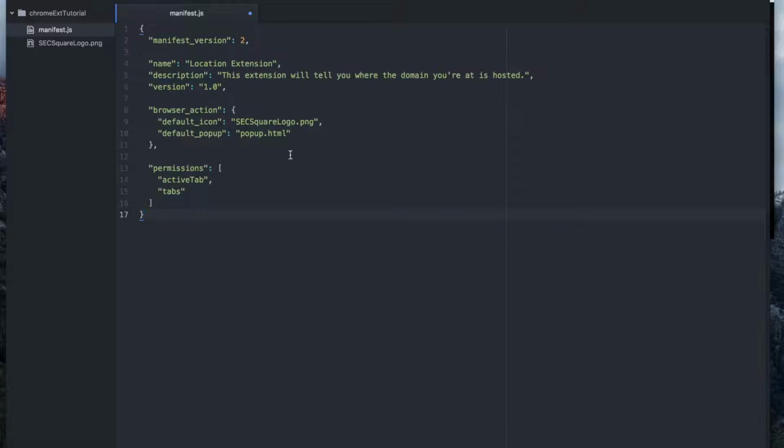If this JSON format looks a little bit funky, it's basically just like a hash map, if you've worked with a hash map before: just key value pairs, but you can literally put anything as your value. In the permissions key, he has an array of strings. There's an open bracket, active tab, and tabs. So that's just an array of strings, and objects can be nested. If you look at browser action, that's a nested object with another key. Something I should mention: in JavaScript, to create an object, you use curly brackets, and to create an array, you use square brackets.